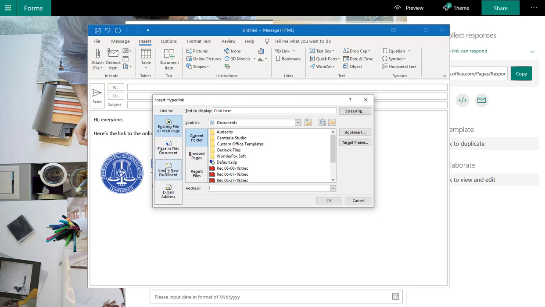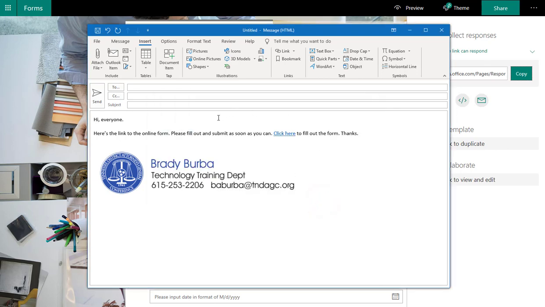Maybe an email address or create a new document, but for what we're specifically wanting, we're wanting the link to go to an existing file or web page. In our case, it's a web page, so the text that's going to display is click here, and the address, let's Control V to paste that link. And if I click on the home button on my keyboard, you can see here that it does take that URL, forms.office.com/pages, etc. Click OK.